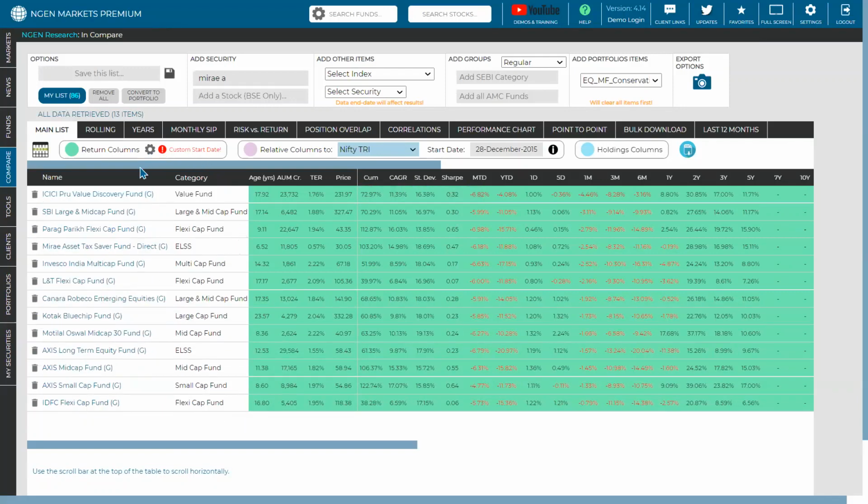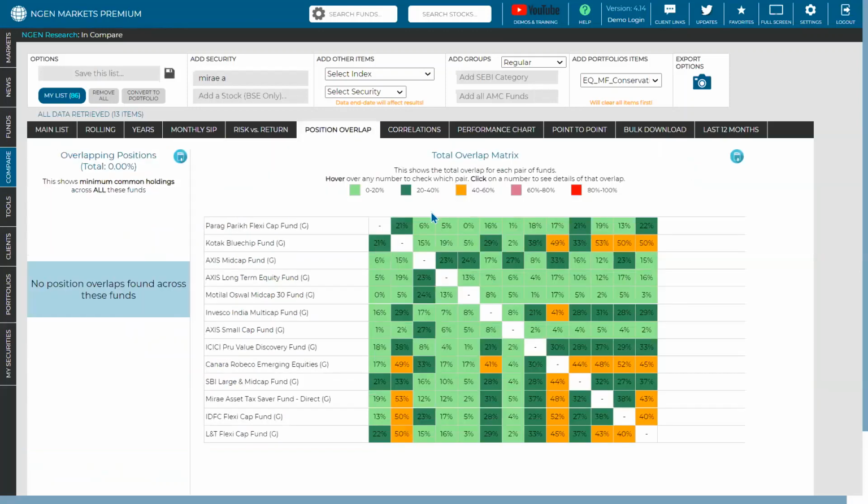Now you're reducing your portfolio towards some funds. It doesn't make any sense to have like 15 to 20 funds. And you can see here, your positional overlap is also decreasing. So you can also look towards two of them, which are Canara Bebeco and IDFC Flexi Cap. Which one should be removed is your call.